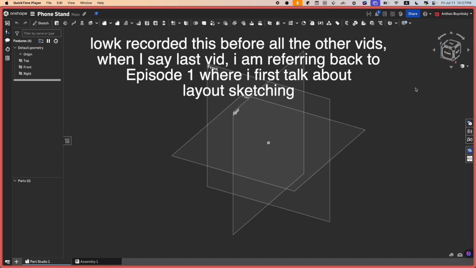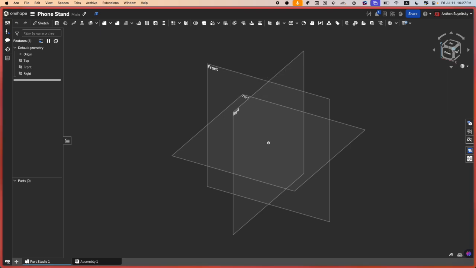I understand that the last video was probably one of the most confusing things that you've ever listened to. So this is our attempt in trying to explain layout sketching through more of an interactive activity by making the simplest phone stand you can ever think of.